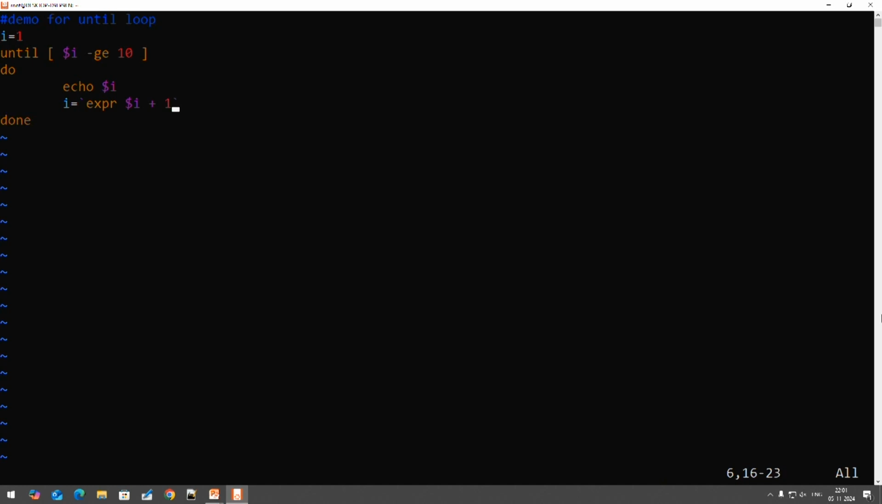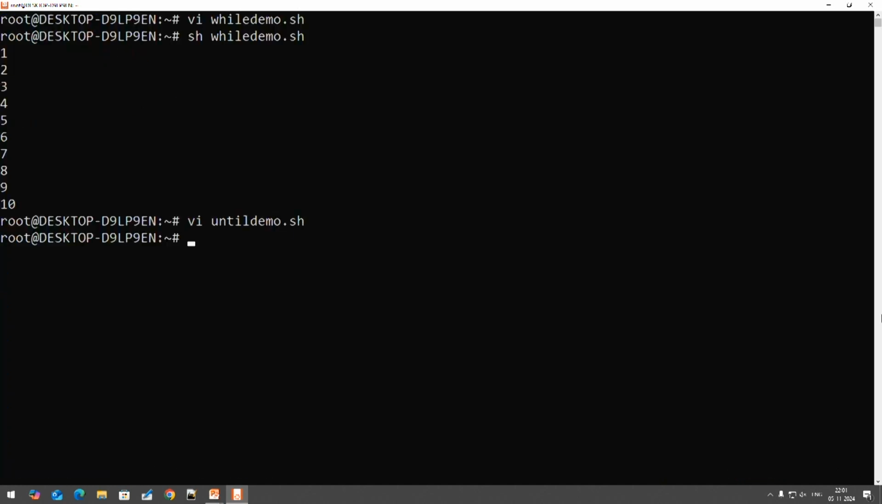Now I am saving this code by using wq. Now execute this code, sh until demo.sh. So you can observe here that 1 to 9 will print.